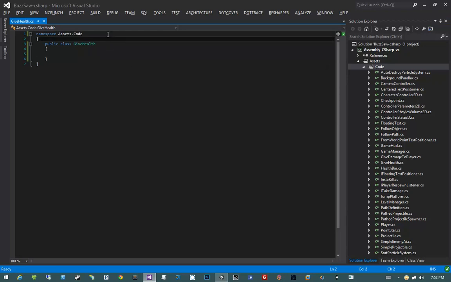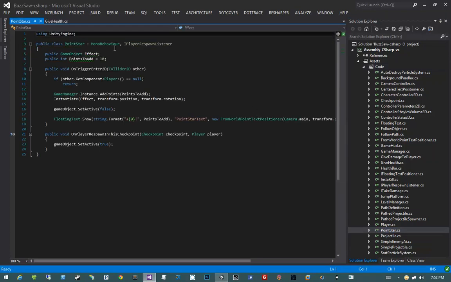What the GiveHealth class is going to do is actually going to be closer to a point star. And what do I mean by that? Well, if we go into our point star, we see that it implements MonoBehaviour and IPlayerRespawnListener because it has to recreate itself if the player were to die before reaching the next checkpoint. So actually, the GiveHealth is going to be pretty much the same thing as point star. In fact, as an additional exercise that you can do on your own, you could easily turn this into an abstract MonoBehaviour and have both the GiveHealth and the point star inherit from that base class.